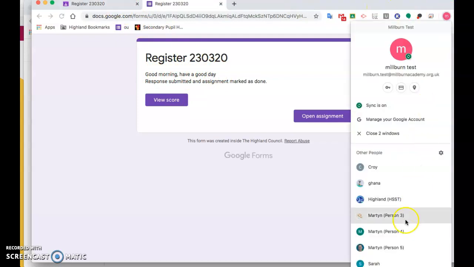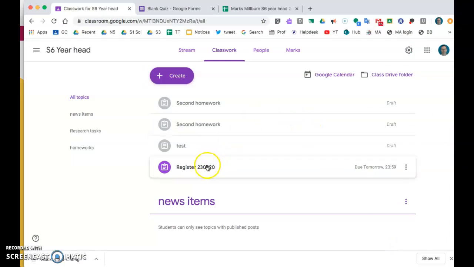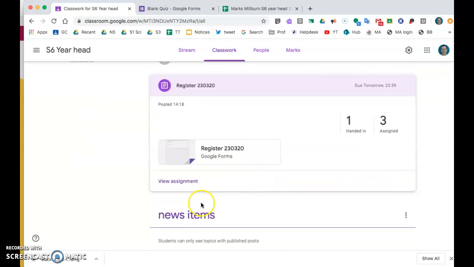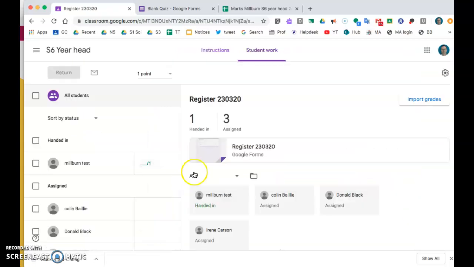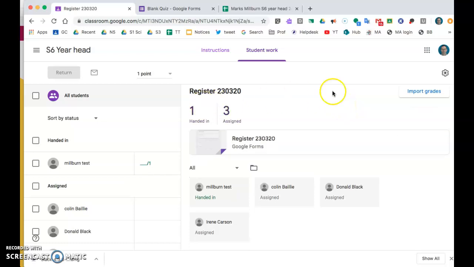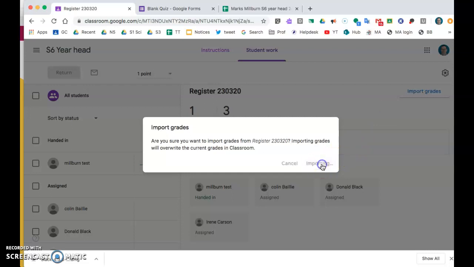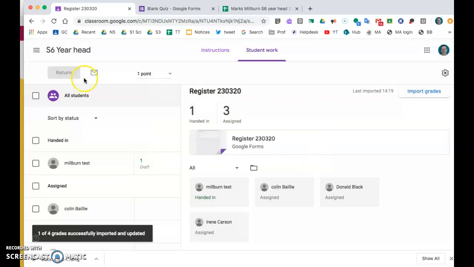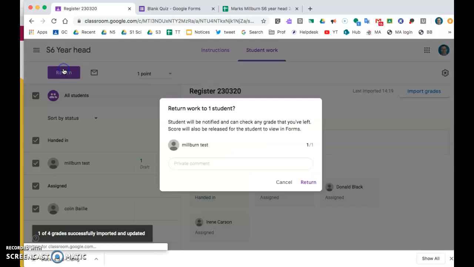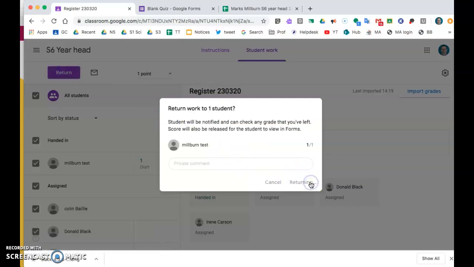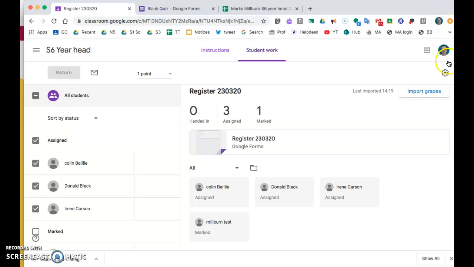Right, if we go back to the year head, and under that assignment, if we click on that and have a look at the assignment, then you'll see that one of the 4 pupils has handed that in. And then if we click on import grades, so you'd be doing this the day after the registration, the attendance would have been checked. So do import grades, import that, and then click on everybody, return that, so you know their attendance has been recorded.